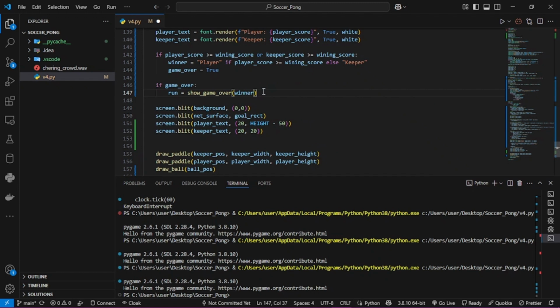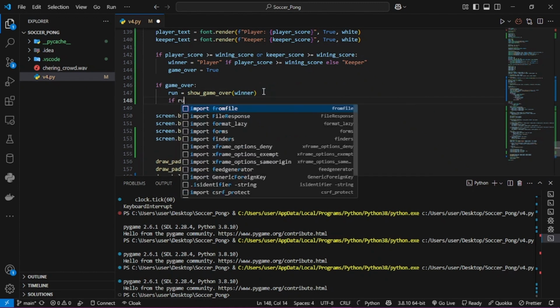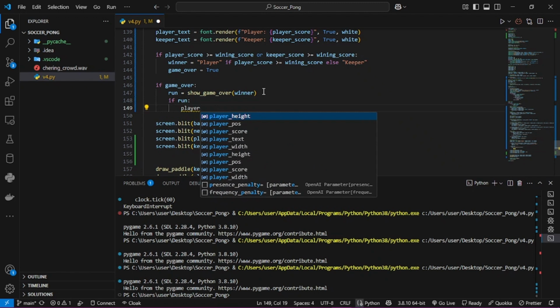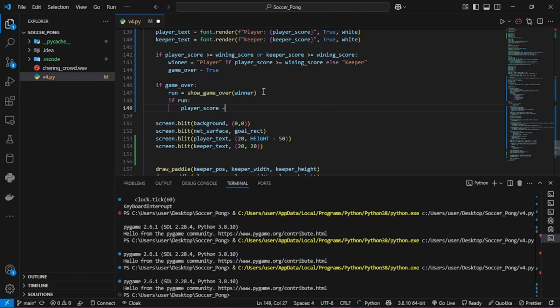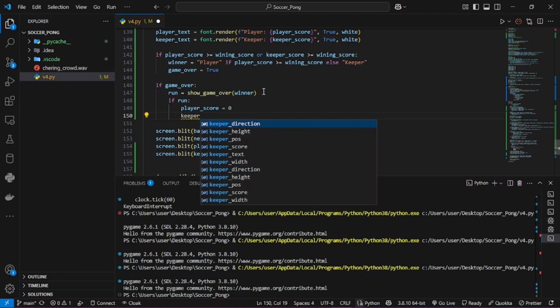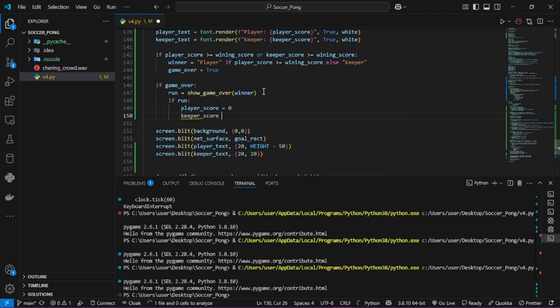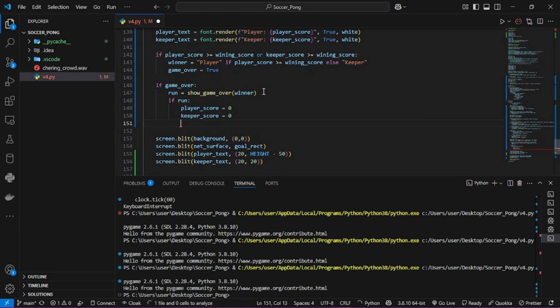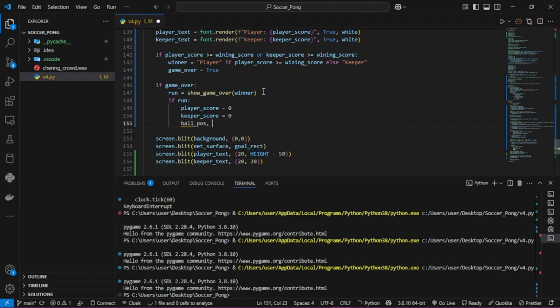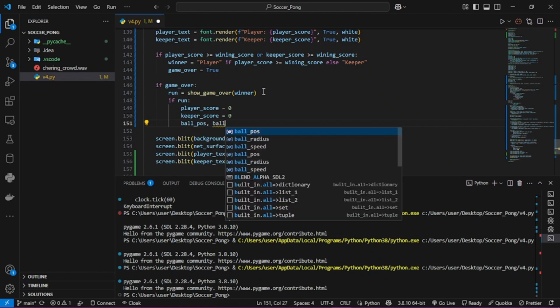Simple as that. And then we say if run, so player score equal to 0, and then our keeper score equal to 0. Because mind you, our game over can have two outcomes. They might decide to play again. So we want to reset everything for them. Yeah, let me put it like that.